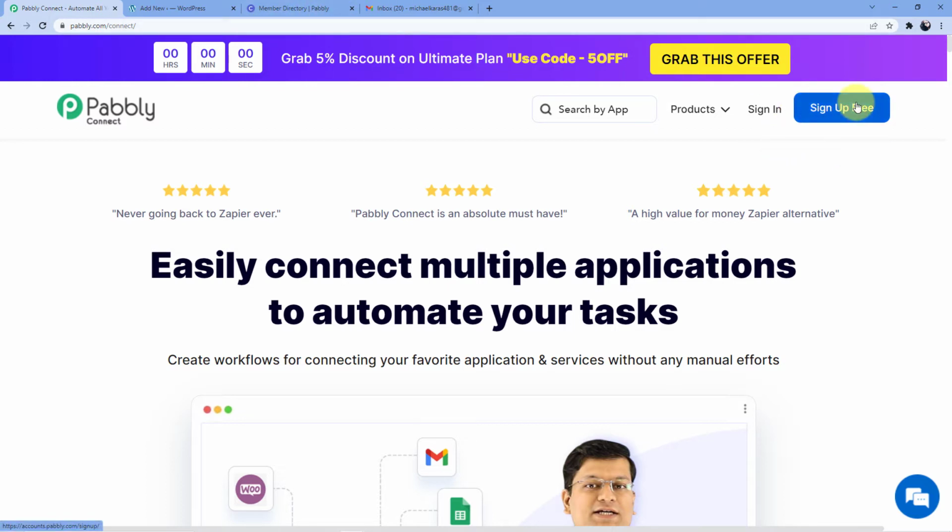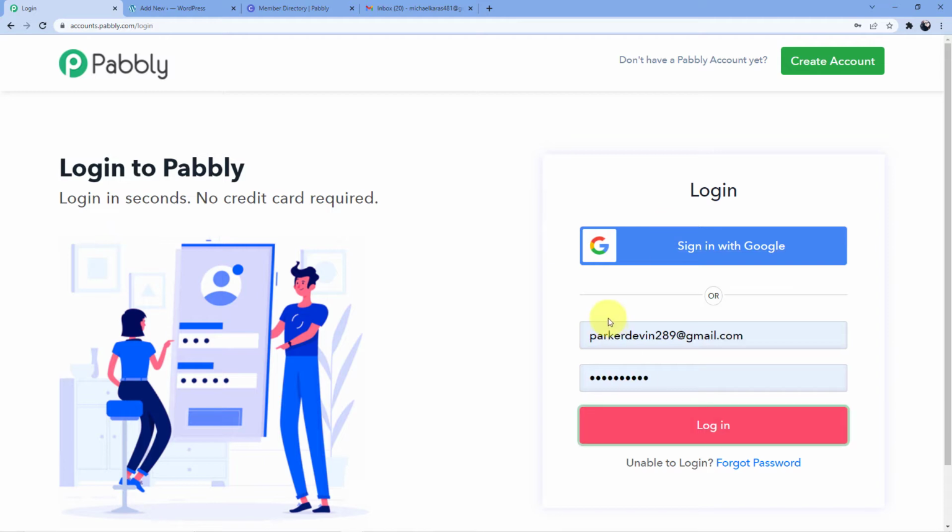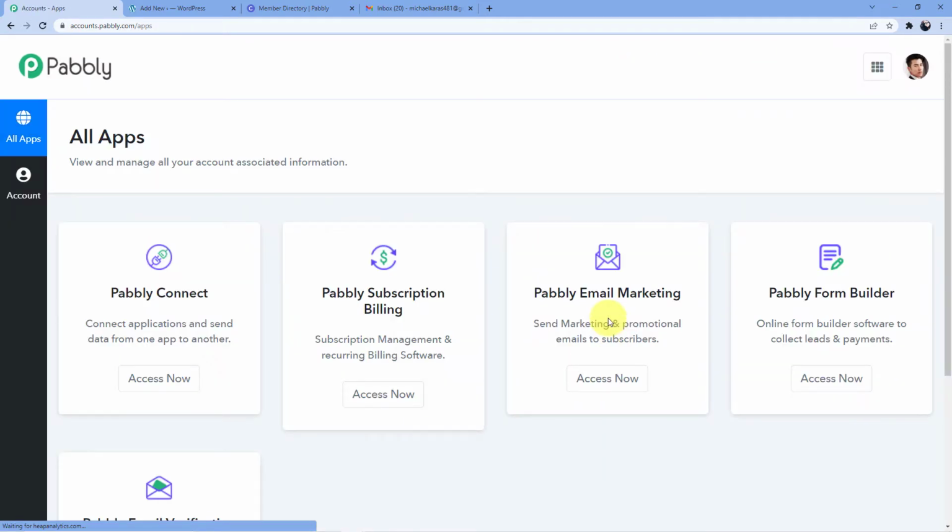Signing up is absolutely free and it will also give you 100 free tasks every month so that you can practice the workflows that we are teaching you here. Okay. Now, we are going to sign in because I already have an account here. So I'll just sign into my account. Now I will just go for access now for Pabbly Connect.